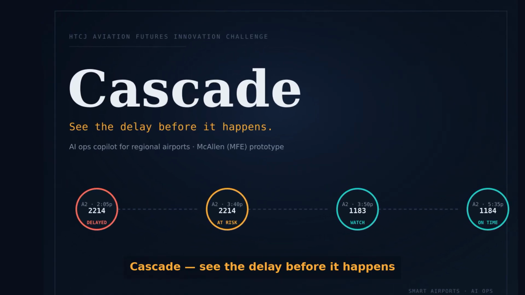Next, we want to connect Cascade to real flight data feeds instead of simulated data, extend the dependency model to cover crew scheduling and maintenance windows, and bring the Cascade warning directly to gate agents in the field through mobile alerts, not just to the ops desk.